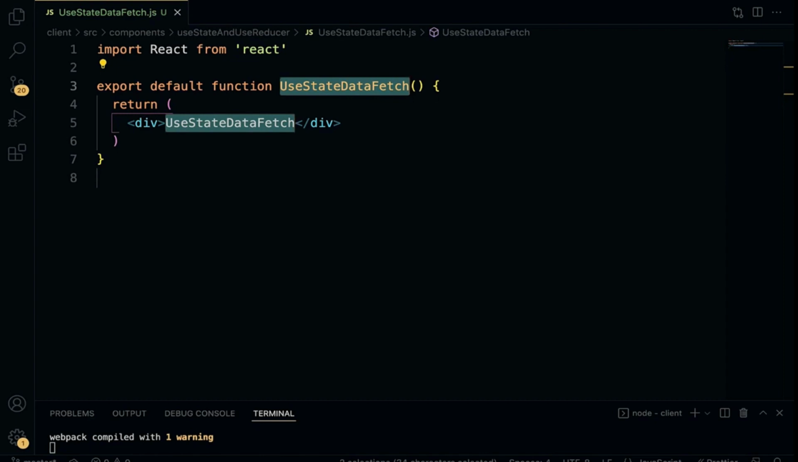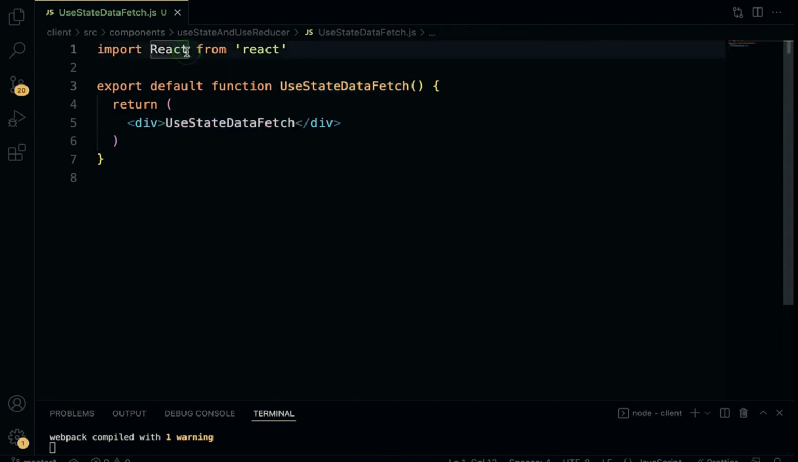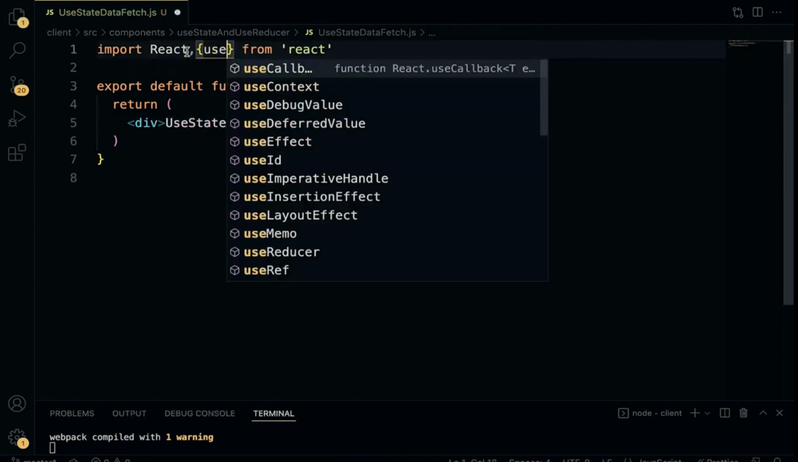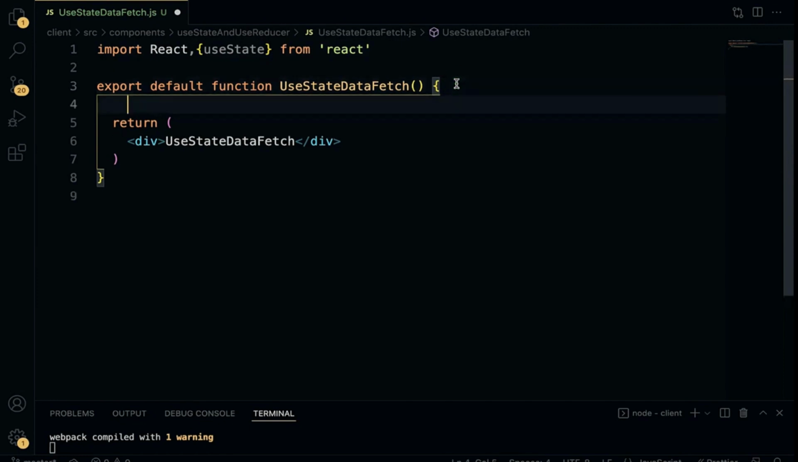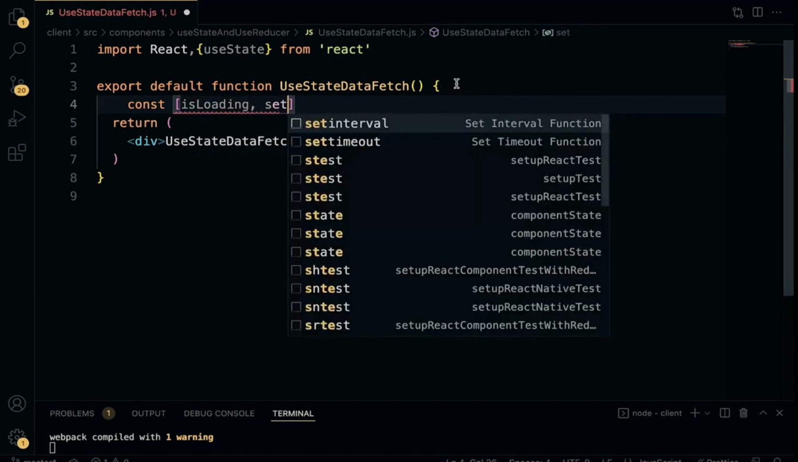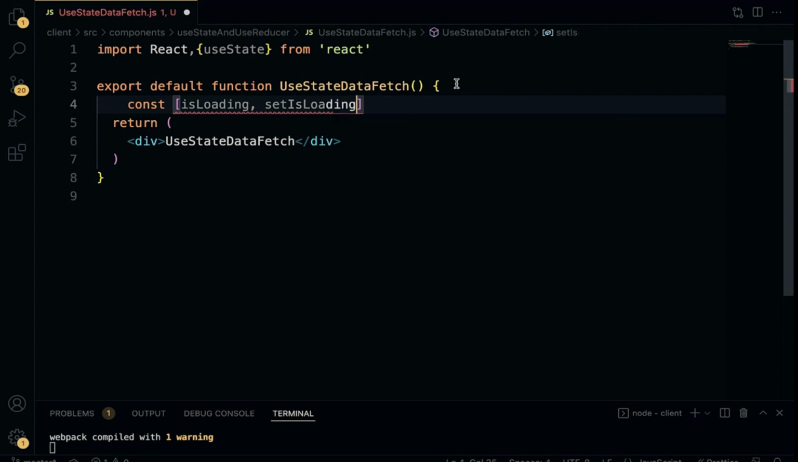Let's quickly define the state variables and their setter methods. And before we proceed with that, you have to import the useState from React. So we have to declare the necessary state variables to be used. And here we are going to have isLoading, comma, setIsLoading.